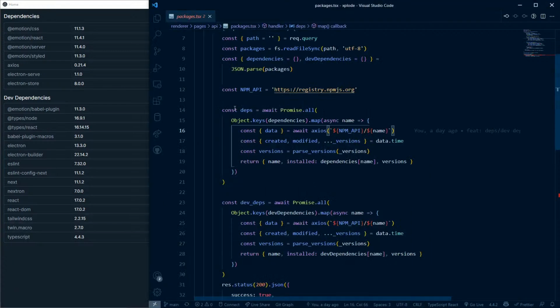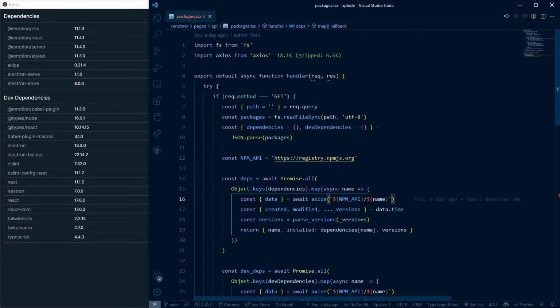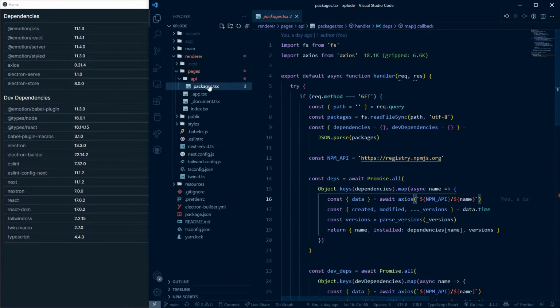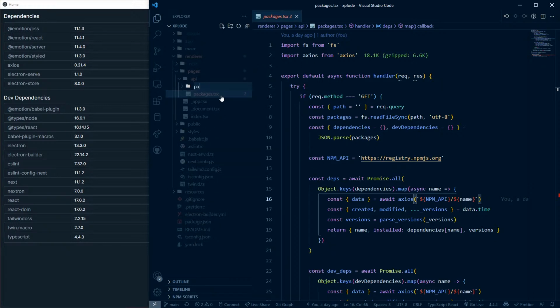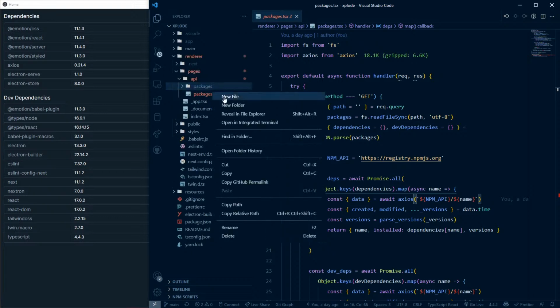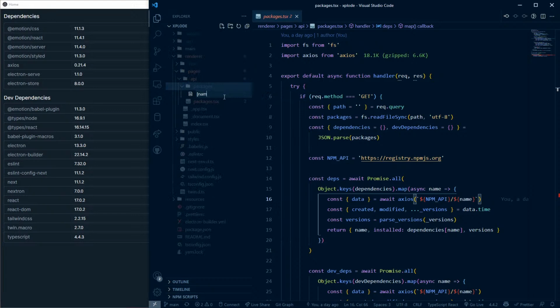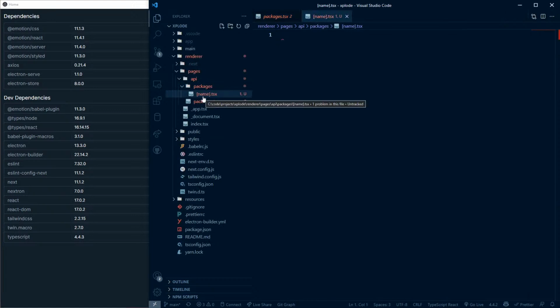First of all, slight changes we'll be making to this endpoint. Instead of fetching it like this, we'll first create a new folder. I'll call it packages, and inside that we'll create a file, which I'll name with the name parameter and then tsx, right? So I basically created a dynamic API endpoint with the path /API/packages and then the package name, right?